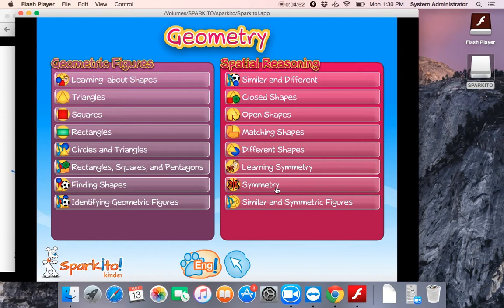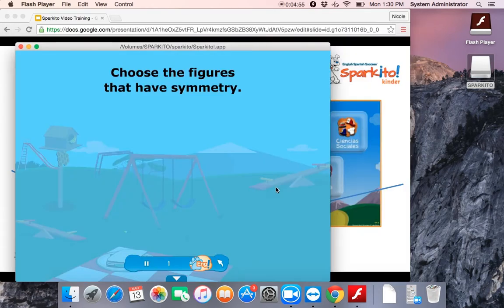Or we can go in and do an activity about symmetry. Choose the figures that have symmetry.